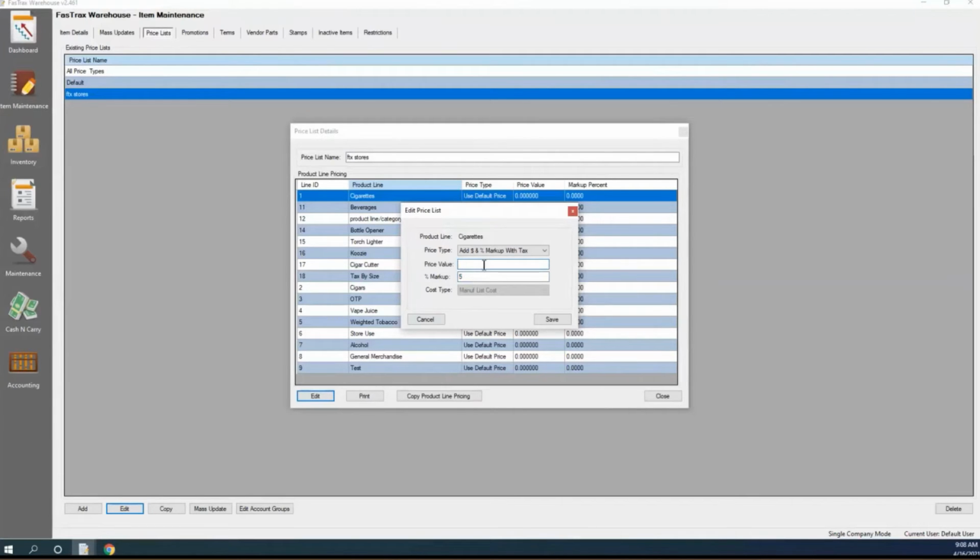And then we add however much else we have to add to the item. So we'll add $1. So we take the cost, add the tax into it, mark it up a certain percentage, and then we add a dollar value to that to get our ending price for our customer.